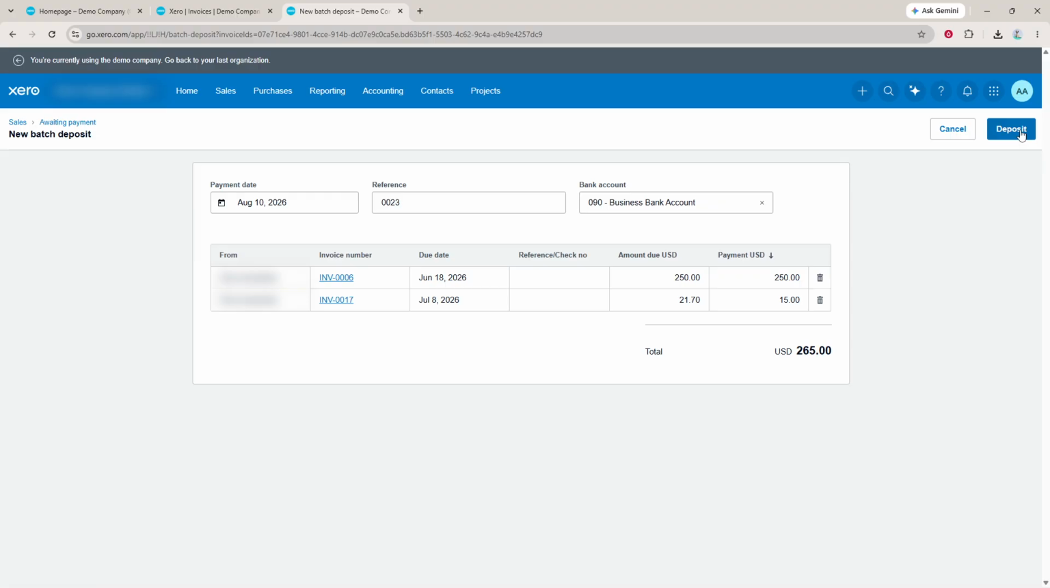Find that single bank statement line, then reconcile it against the batch deposit you just created. Since the deposit was grouped earlier, you will match one bank statement line to the single batch deposit record instead of reconciling each invoice separately. Your batch deposit is now created in Xero and matched to the single bank statement line during reconciliation.